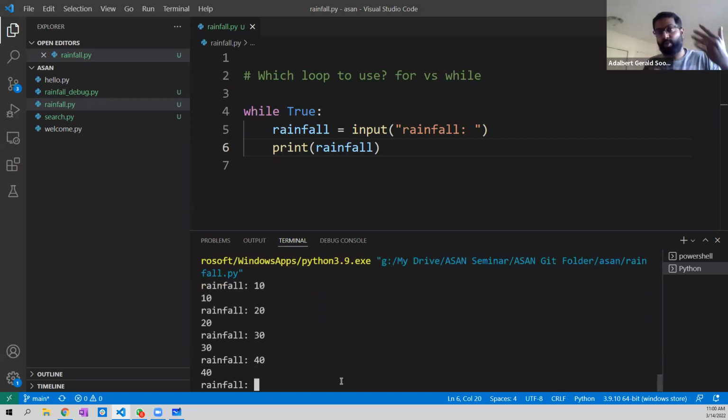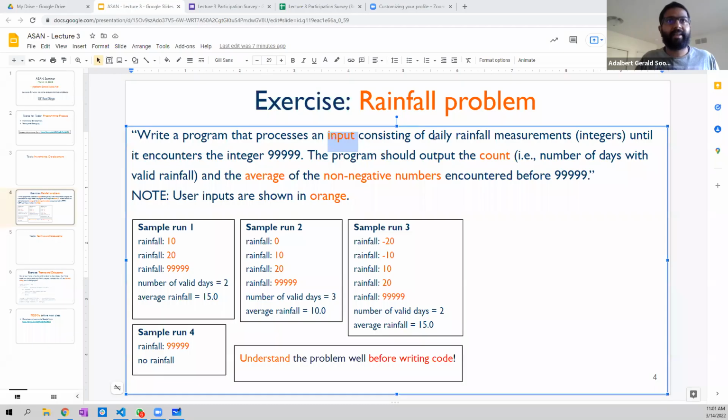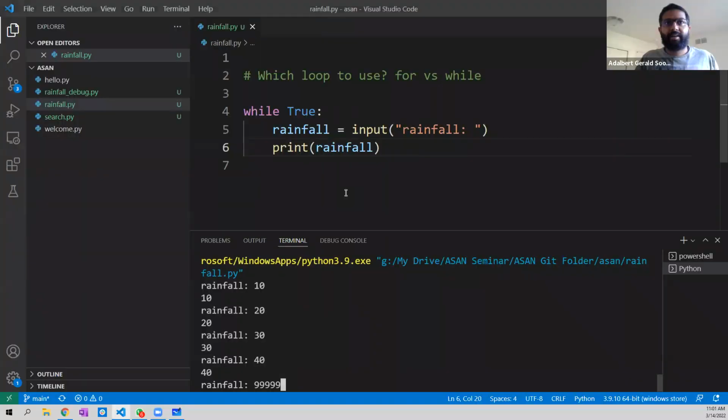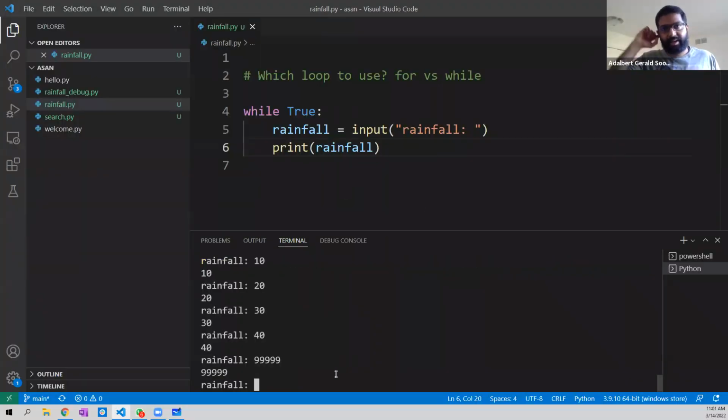So this while loop is working as expected, but what happens if we enter 99999? The program specification says that we should exit the program when we enter this thing called 99999. But here if we press 99999, it still continues. It still asks you for some input. So we are not taking care of that.